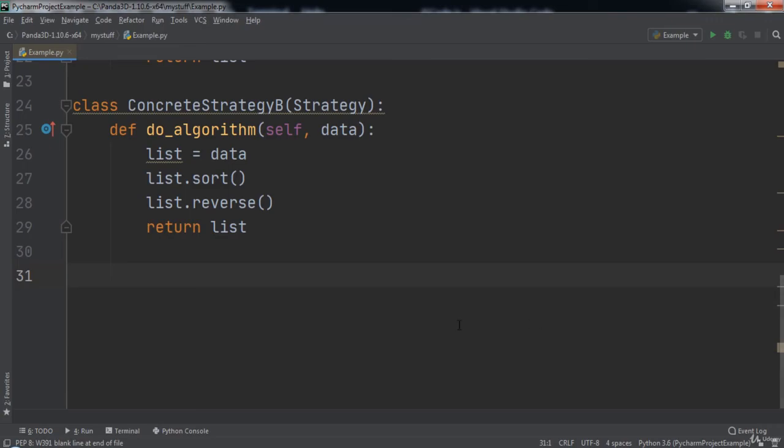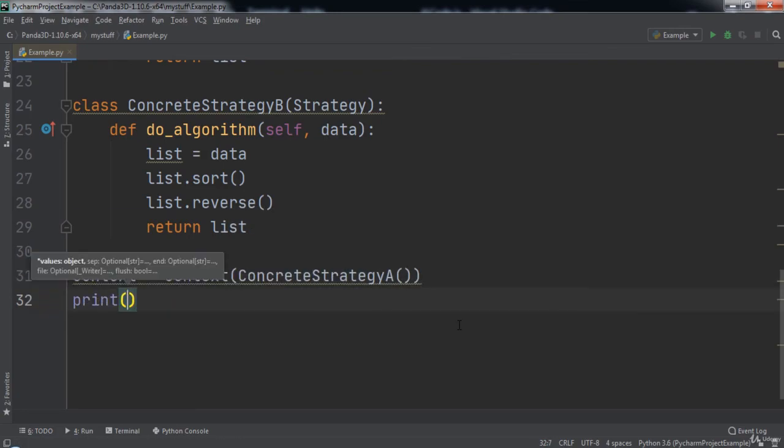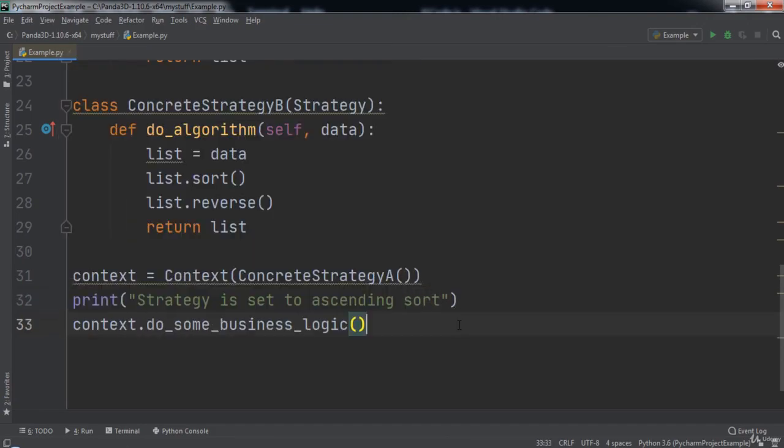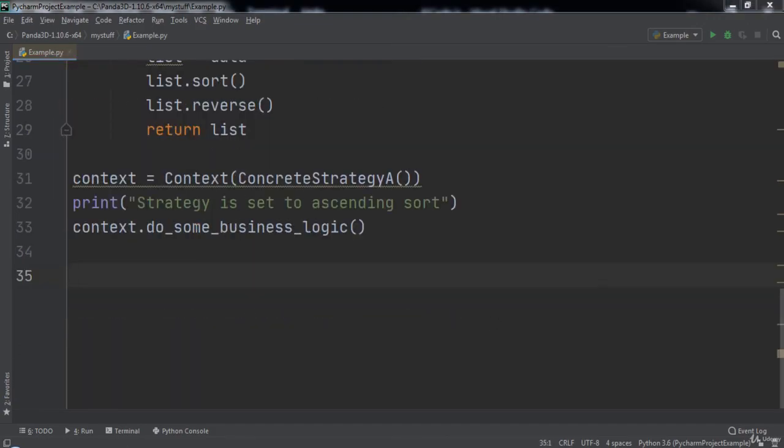Time to test our code. We will create a variable named context and set it equal to a Context object with a ConcreteStrategyA object passed in. Then we will print out the message "Strategy is set to ascending order." Finally, we will call the doSomeBusinessLogic function on the context object.